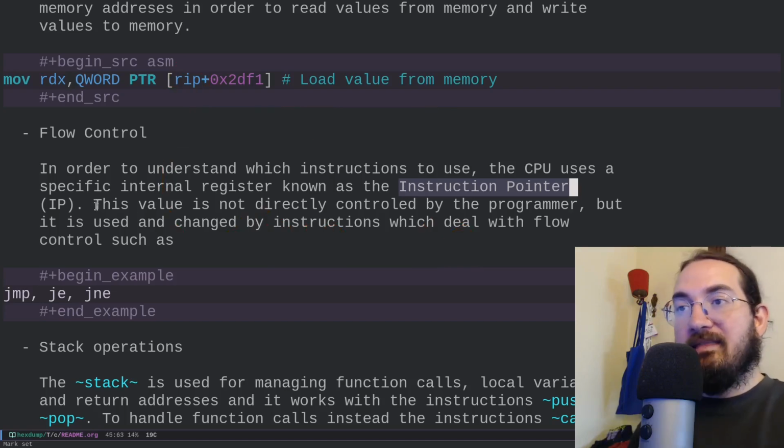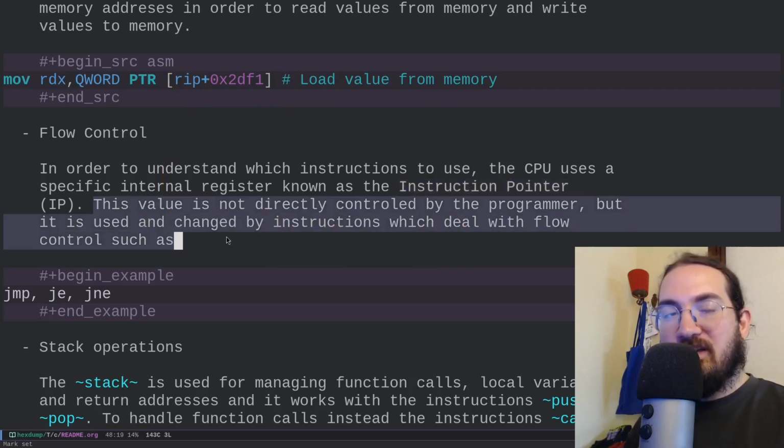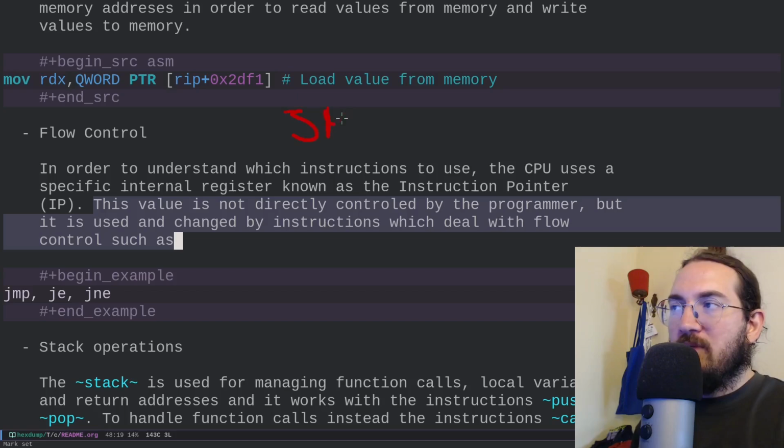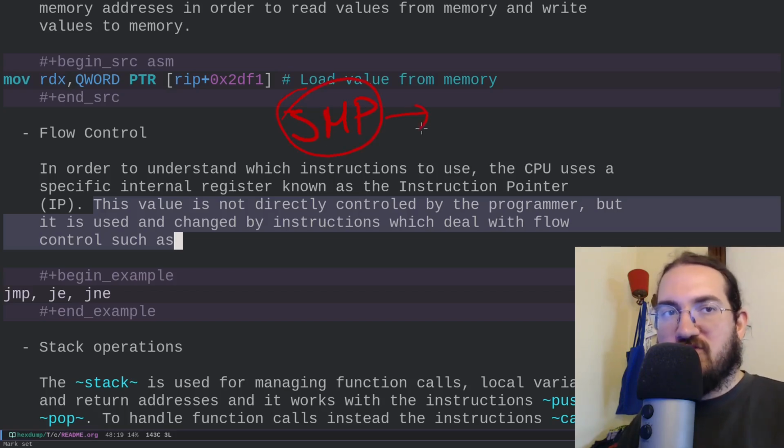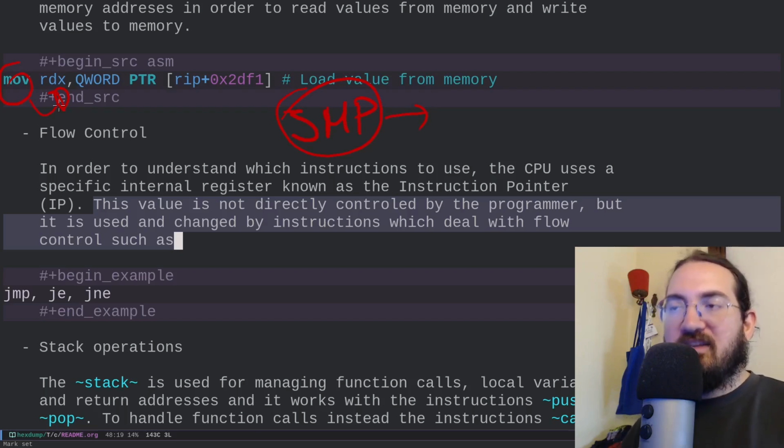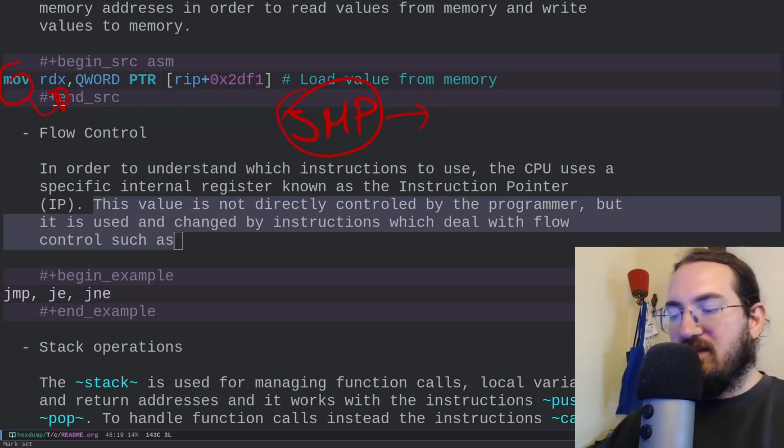And the value of the instruction pointer cannot be directly controlled by the programmer. Why? Of course, because of security reasons and also just to avoid the programmer making big mistakes. Now, this value can be changed indirectly. For example, when we do a jump, we are changing this value. So we cannot move a value into this register, but we can use a jump statement to jump to a particular address, and this also changes the value of the instruction pointer.